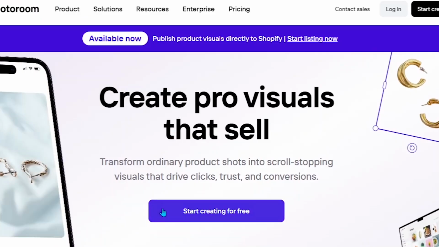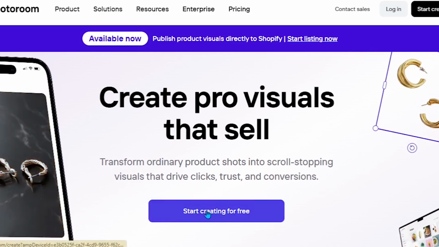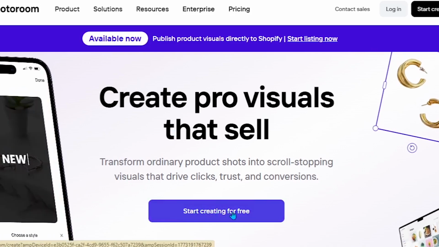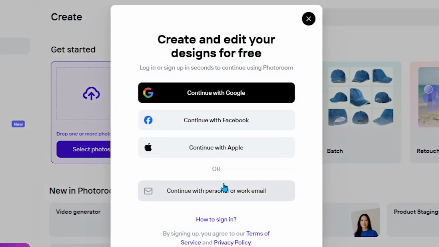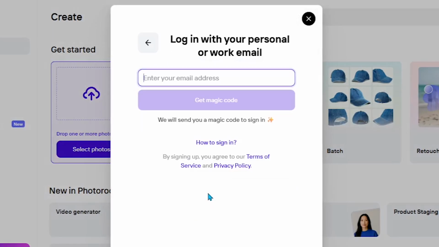After the website loads, find the button labeled Start Creating for Free and click it to begin using the platform. On the next page, click the Sign In option so you can access the tools. If you do not already have an account, choose Continue with Personal or Work Email to create one using your email address. A form will appear asking for your email, so carefully enter your email address in the provided field and then click Magic Code.